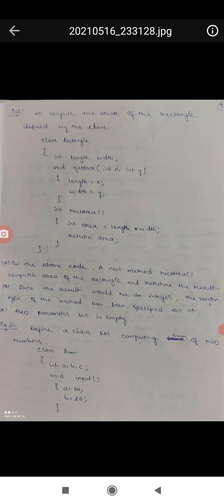Okay, note that the method has a return type. Here the return type is void. Void means nothing, it does not return any value. This method has 2 integer parameters, x and y, which are assigned to the instance variables length and width. This getData method is basically added to provide the values for the instance variables, or the object's variables, length and width. Okay, so this is one example.